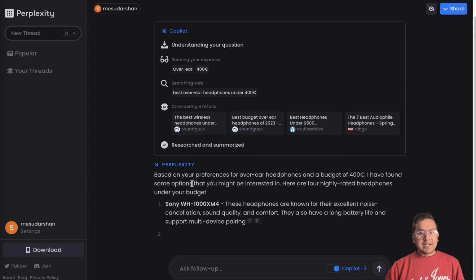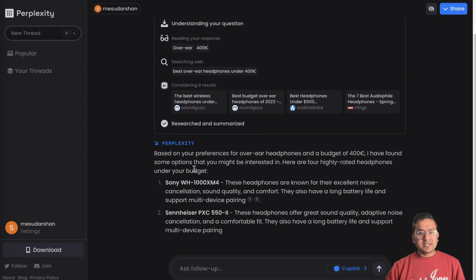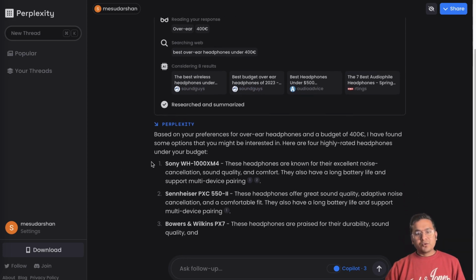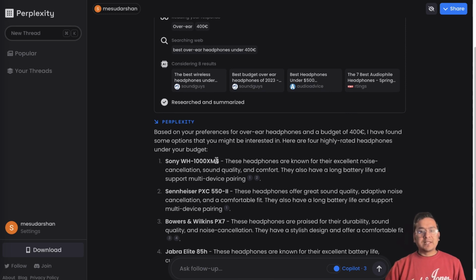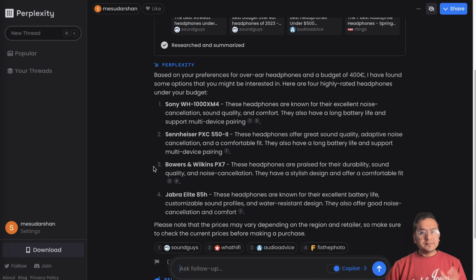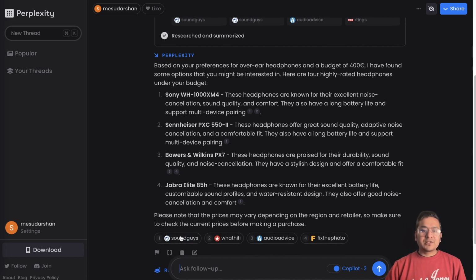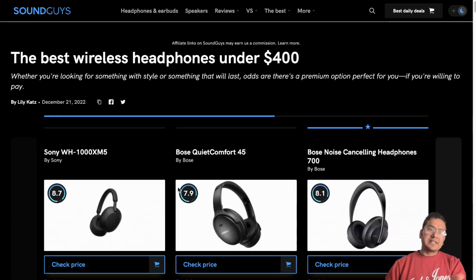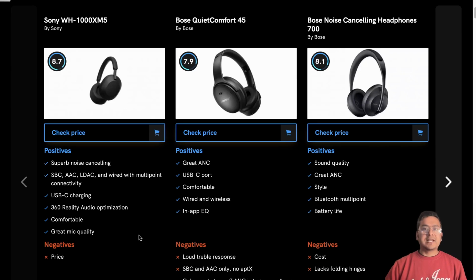And then it is giving me some suggestions that, okay, you can go with the Sony WH-1000XM4 or all the different things, as you can see here. And when it is providing those suggestions, it is also providing the sources. And if you click the sources, it will take you to the sources page. So that is how it works.